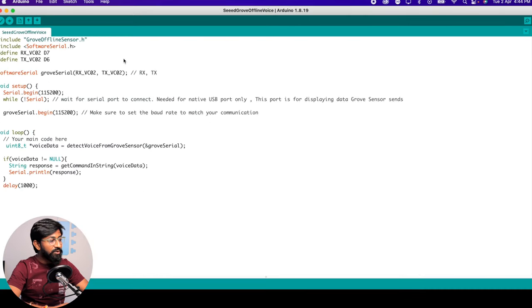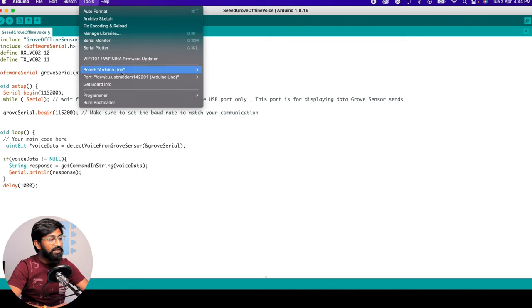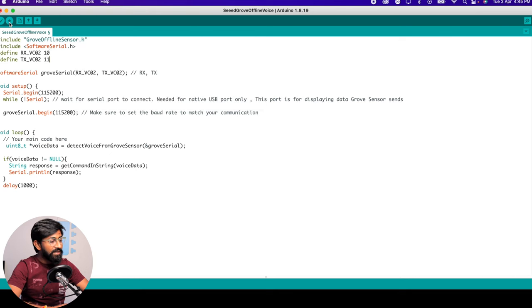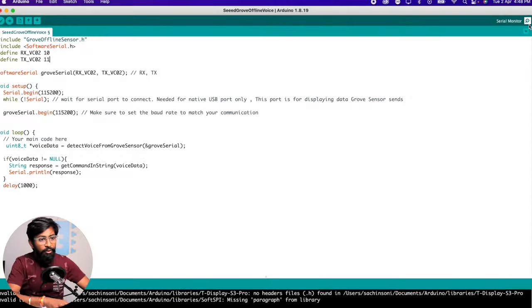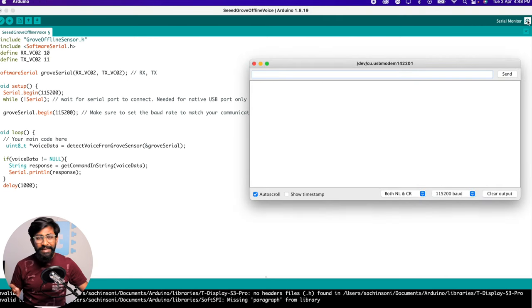Let's maximize this window. Okay, so now here, as I connected the RX-TX pin of VC02 with my Arduino at pins 10 and 11, I'll just change it to 10 and 11, and that's pretty much it. That's the only change you need to do in this code, and then later you can select the right board, which is Arduino Uno, the right COM port, which is here, and just hit the upload button. So now I'll open the serial monitor and let's try to test this board out.